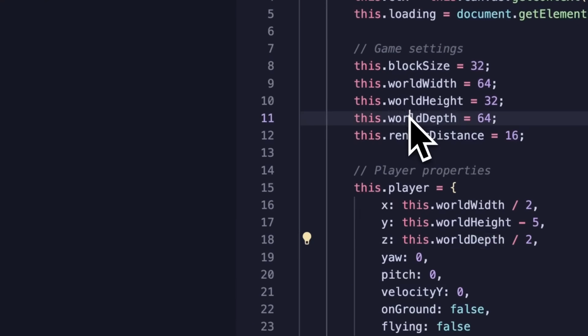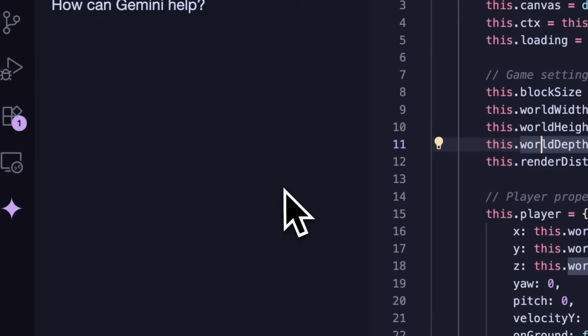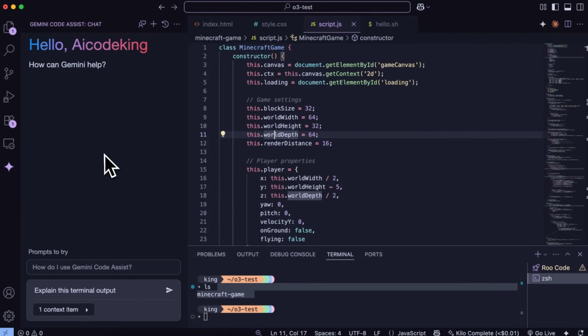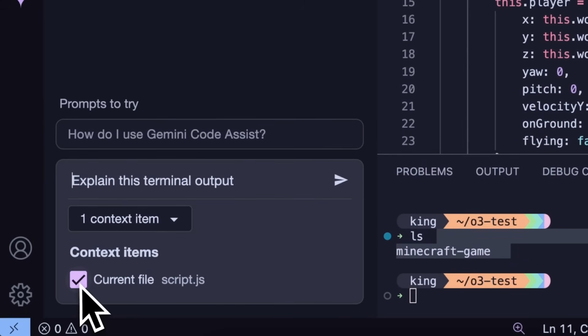First of all, open up VS Code and get Gemini Code Assist upgraded to the latest version. Now just open it up and you can see that this is what it looks like, and this is quite changed from before. At the bottom, you can see this new context bar.